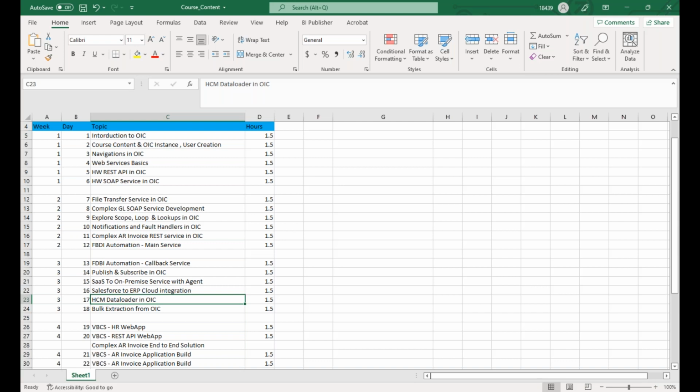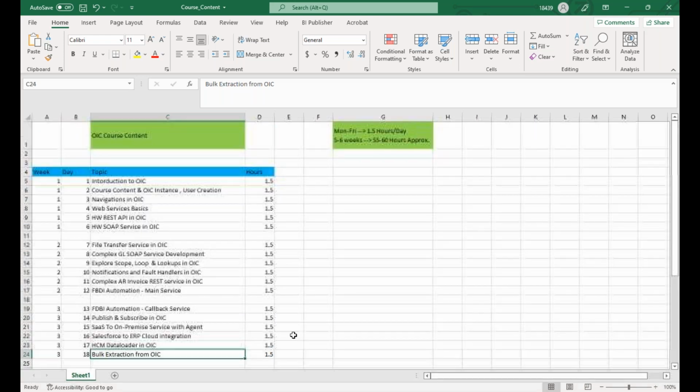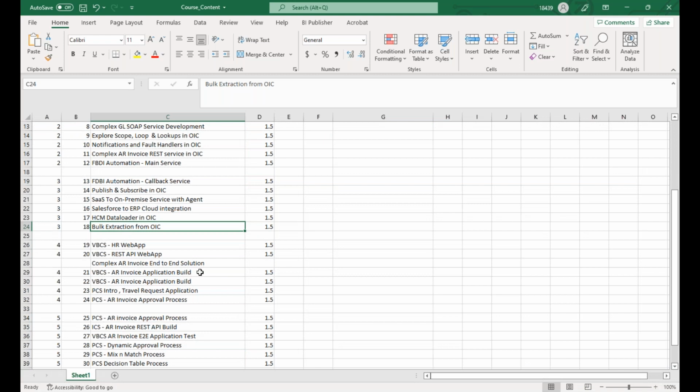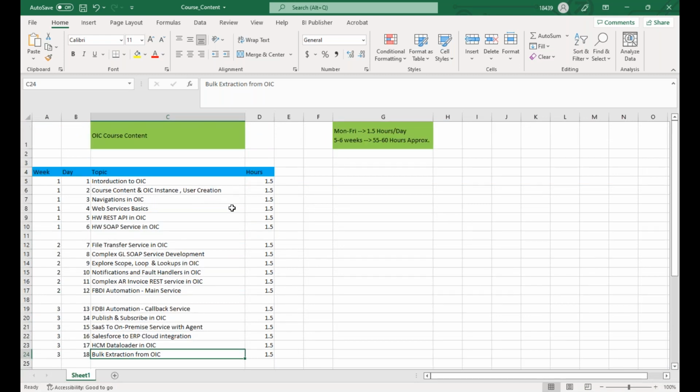And we'll also see how to invoke an ESS job, which is equivalent to your concurrent programs in EBS, from your OIC environment, which are available in ERP cloud, and how to invoke a BIP report that is available in the ERP cloud from an OIC integration, and how to perform an outbound data integration style from OIC. And we will discuss all these use cases with respect to a real-time scenario to understand the integration perspectives and the designs.